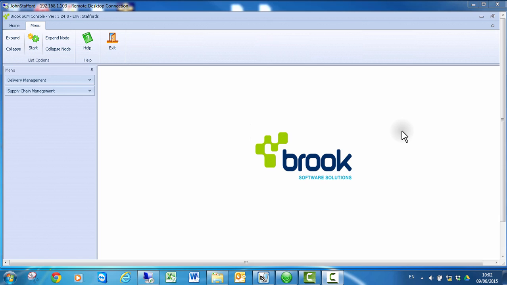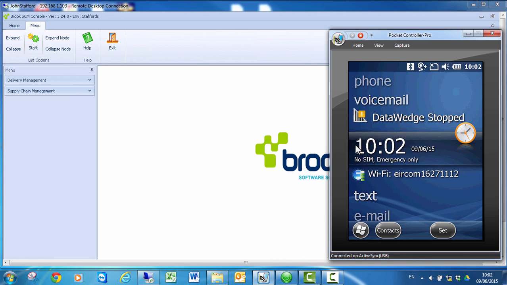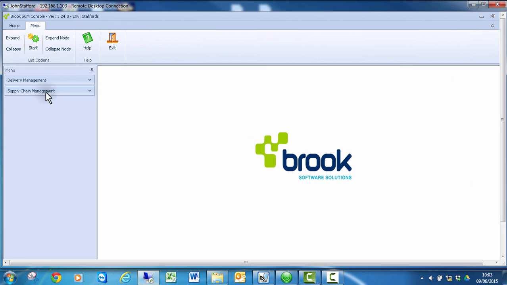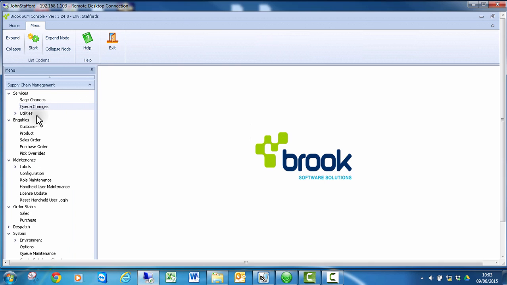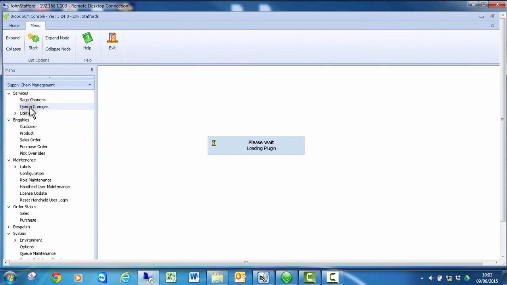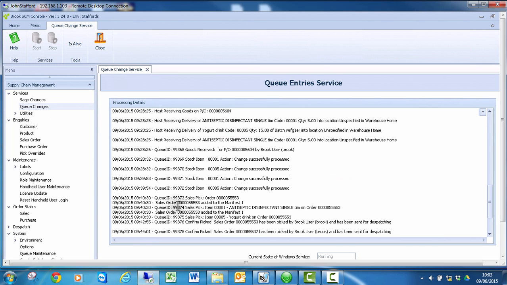a simple move. What I've done for the purpose of the demonstration is I have projected the handheld onto the screen here so that you can follow the handheld process. Behind the scenes, what I have is the Brook console, and where we're going to be concentrating on is under the supply chain area, and what we're going to do is look in the queue changes so that we can watch the synchronization take place live.